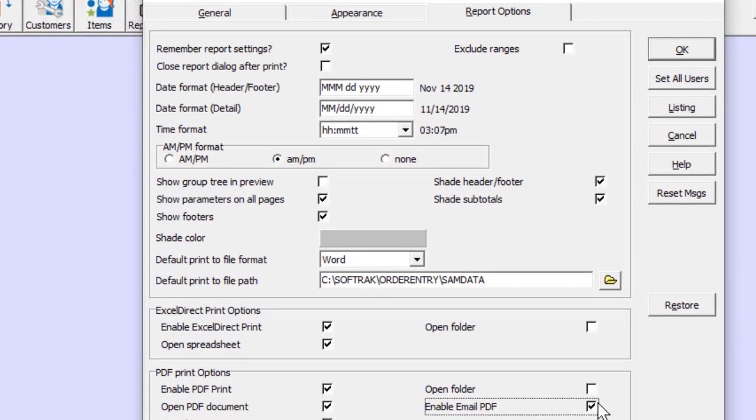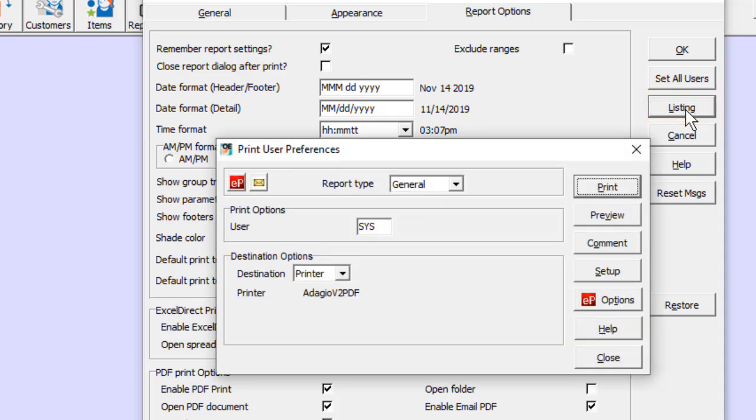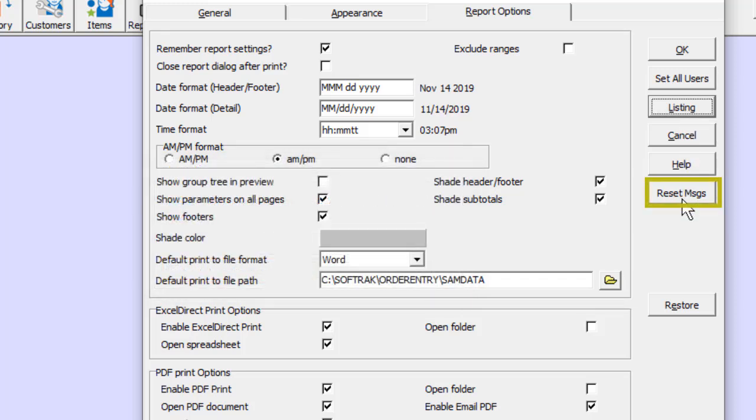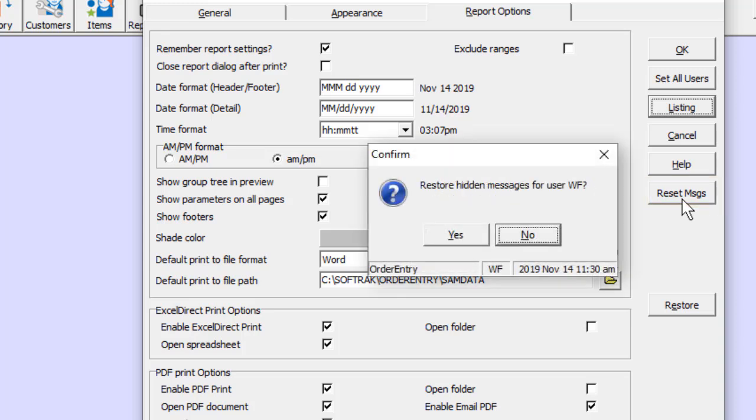From any of the tabs, a listing button can be selected to print a report that shows all of the user preference selections for a single specified user. If you have chosen to suppress any screens from appearing using the checkbox option, you can click the Reset Messages button to restore all of these hidden screens for this user.